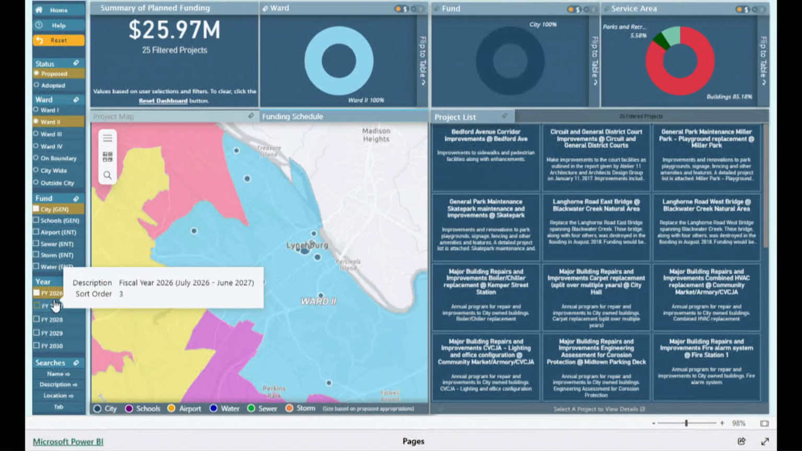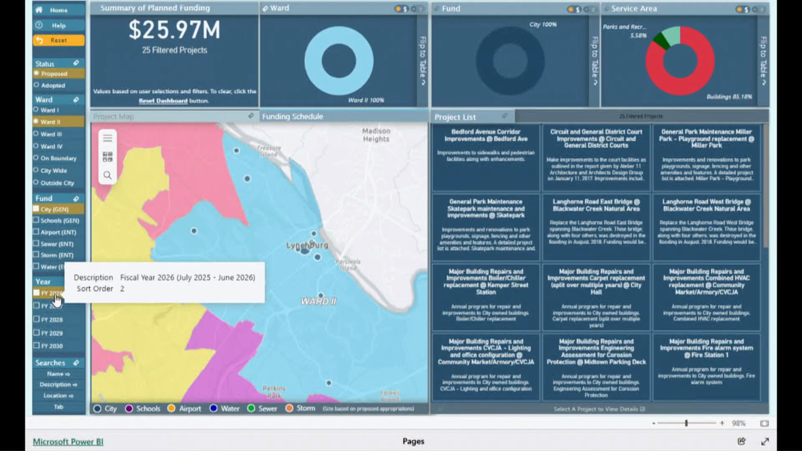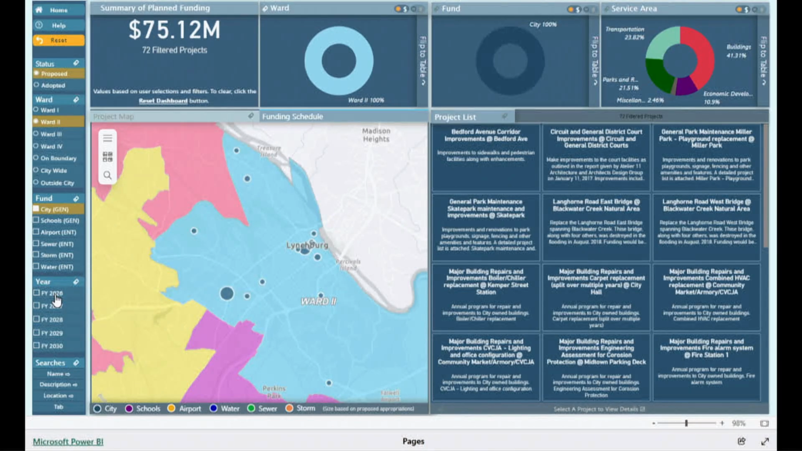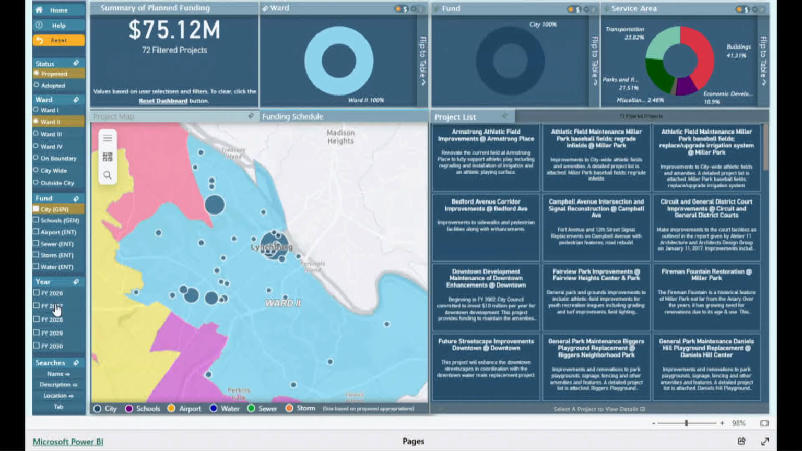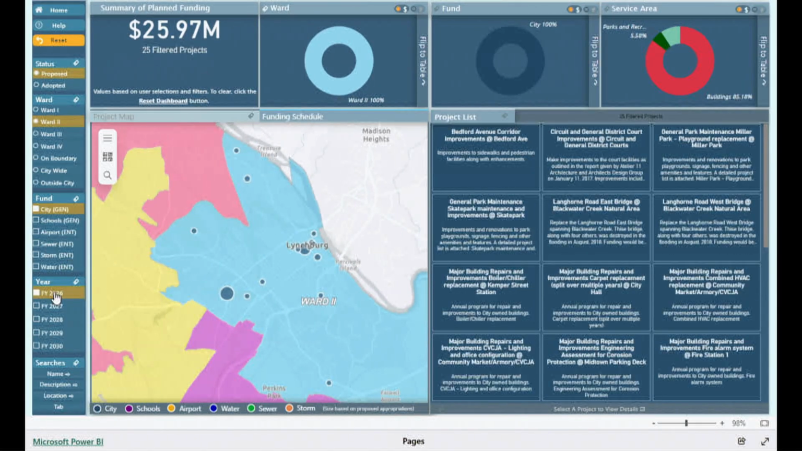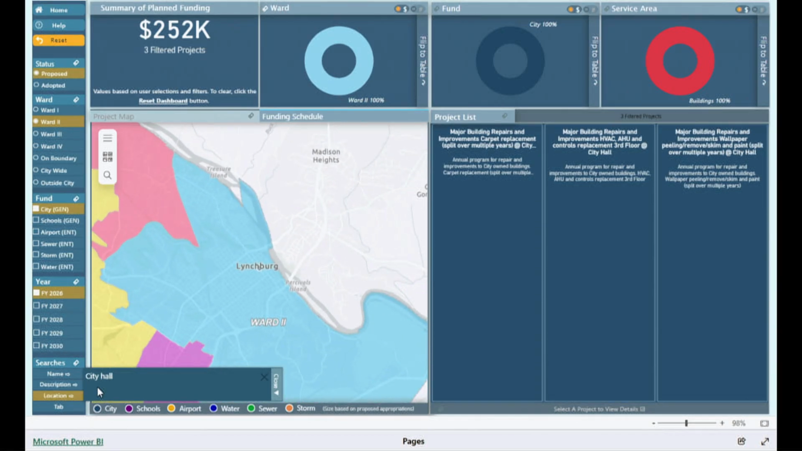And then, of course, as we mentioned, you can break it out by year too. For all 5 years of the CIP, you can either unselect everything or select all 5 years. And I'll go ahead and look at 2026. And then we know a lot of times we reference things by their name, their location, or the description of the project. So we also provide some abilities for you to be able to search. So if we want to look for all the city projects at City Hall, we can do that, and it'll further refine the filtering down to just City Hall projects.